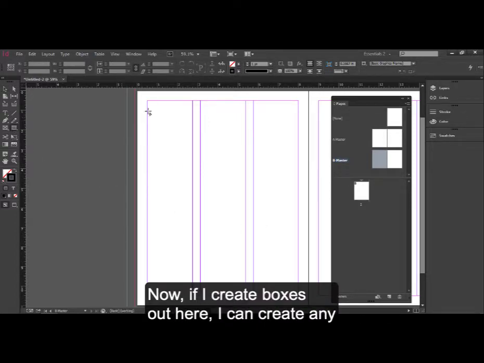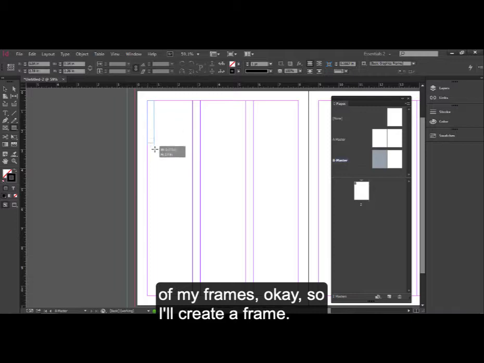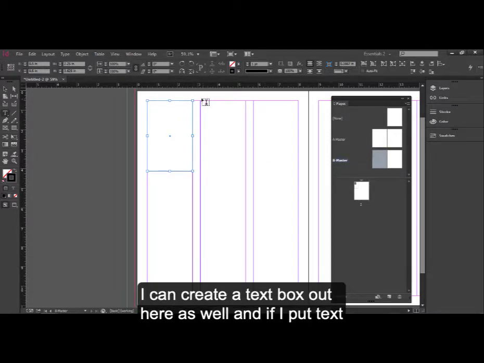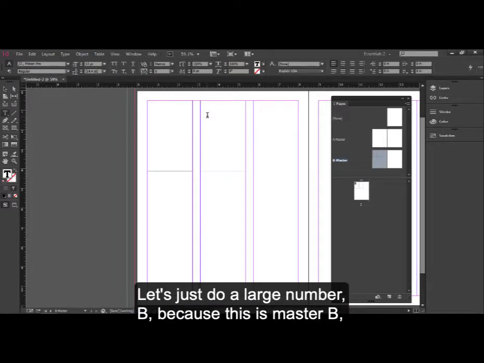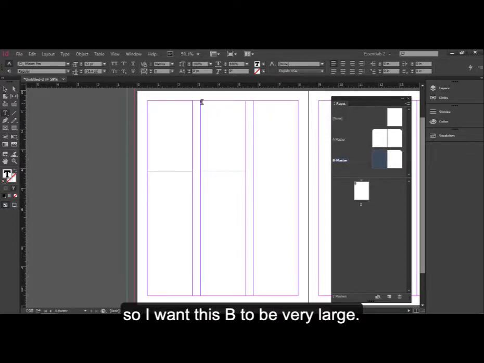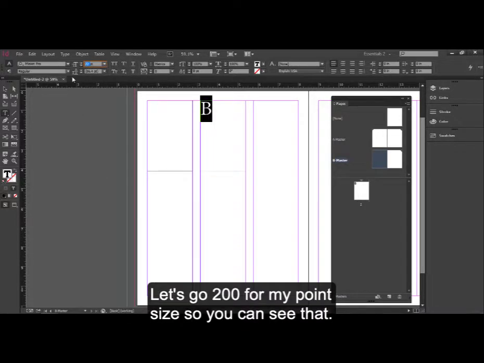Now if I create boxes out here, I can create any of my frames. Okay, so I'll create a frame. I can create a text box out here as well, and if I put text in this text box, let's just do a large B, because this is master B. So I want this B to be very large. Let's go even higher than this. Let's go 200 for my point size, so you can see that. I'll center it.